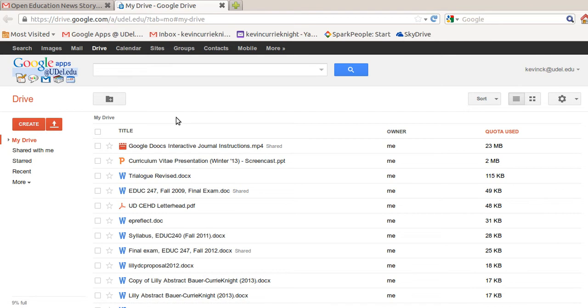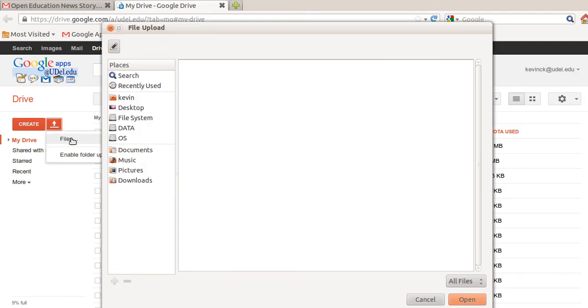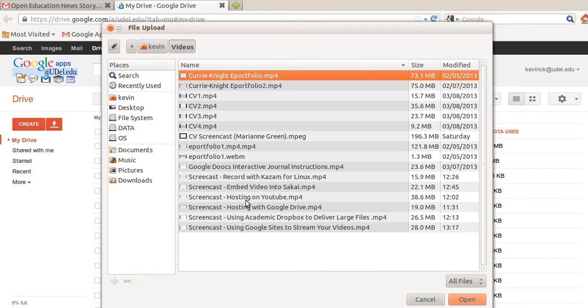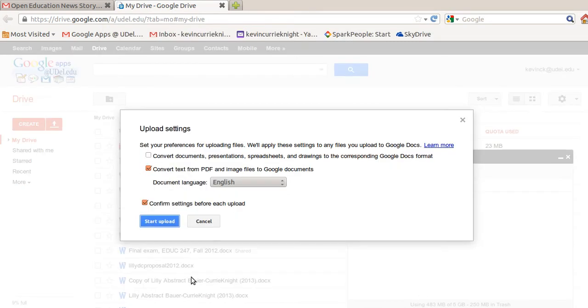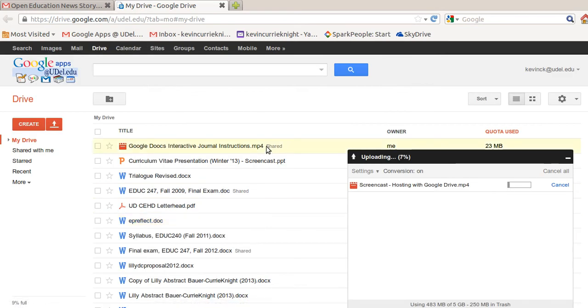Now let's say that I want to get a video up there in order to use Google Drive as a host for that video. I would go to Upload, which is right here, Files, and let's say that I'm going to upload a video, ironically enough, that I did previously on hosting with Google Drive. So once it gives me the settings and I approve those, it'll start the upload.